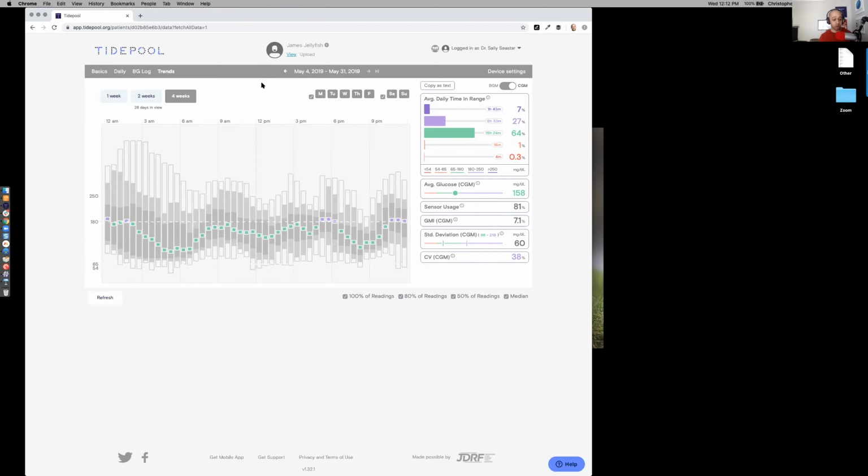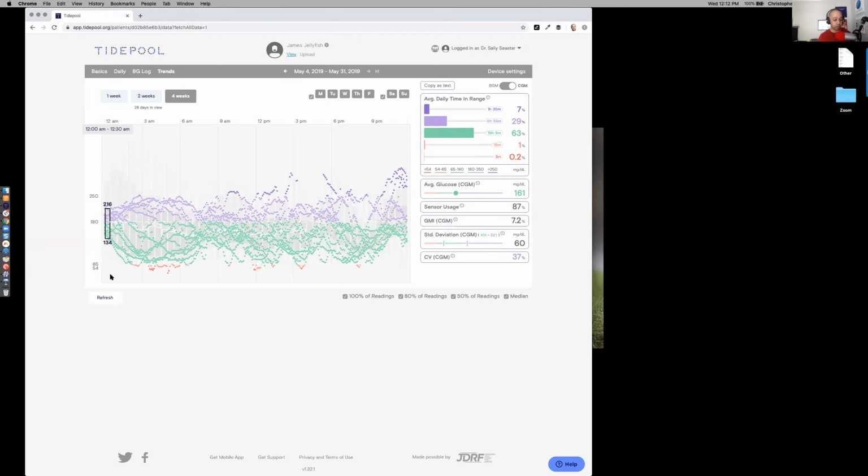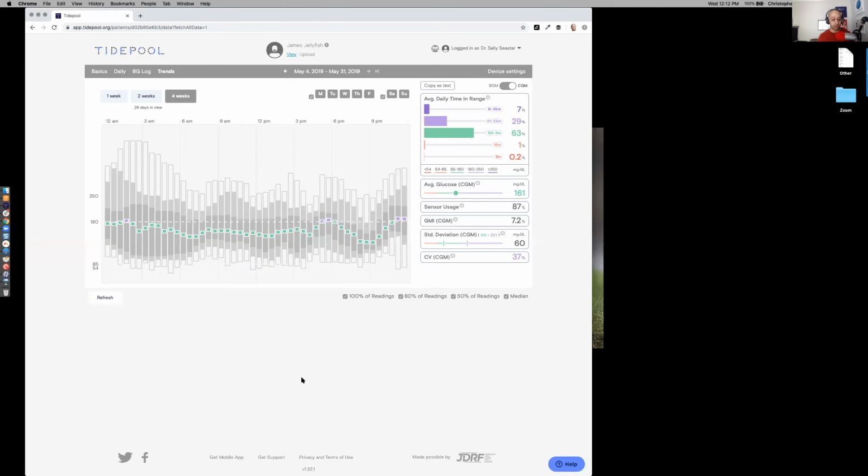You can use the trends view to very quickly identify, based off of the median, which is the colored dot here in the middle, where on average your blood glucose data is trending. So if you see a consistent increase in terms of the median, which you can see from this 9 p.m. to midnight range right here, there's a consistent increase both in my median as well as the rest of my CGM values. That's an area of opportunity for improvement.